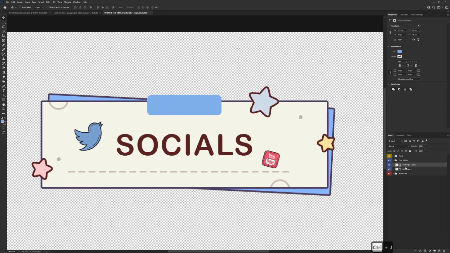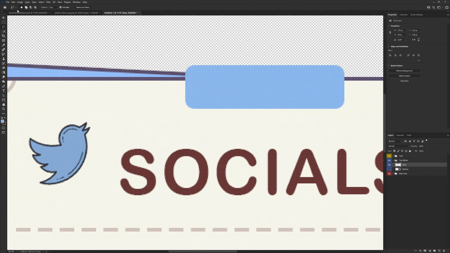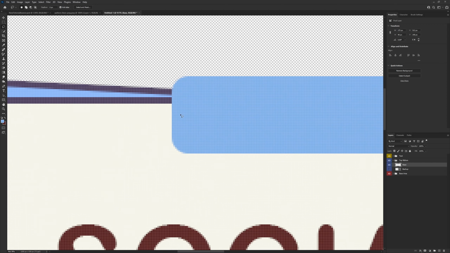I recommend creating a backup, so I'm just going to do Control J, name this the backup, and this one is going to be the base. Right click, rasterize layer style, and there's different ways you can go about doing this. Mine is arguably the messiest, but you can either use the lasso tool or the pen tool, and we're going to create little waves inside of this.